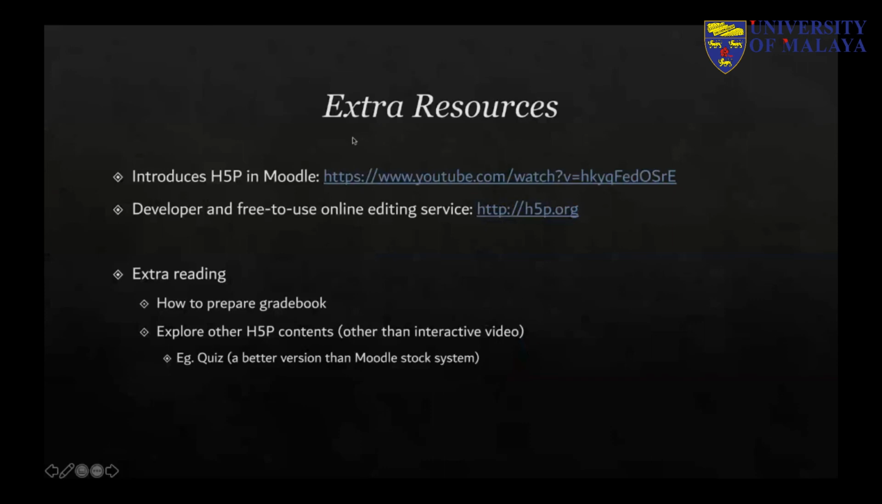Okay, so some extra resources. This YouTube video introduces H5P in Moodle. Moodle is the platform, our SPeCTRUM platform, pretty much. So you can watch this video. It tells you a little bit about how to introduce H5P, and you can go to this web address to use the online editing service. Say, for example, if you only have a mobile with some limitation that you cannot access SPeCTRUM, you can always prepare your video from this website first, download it, and then upload it on SPeCTRUM before your lecture.